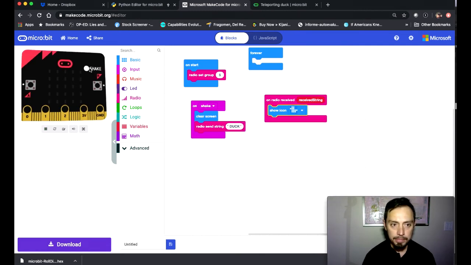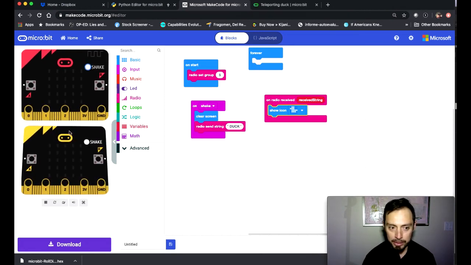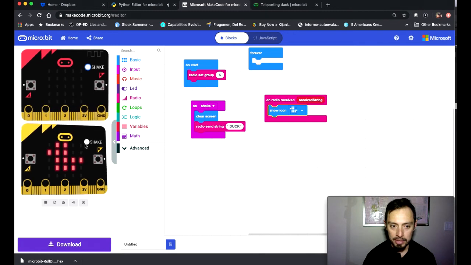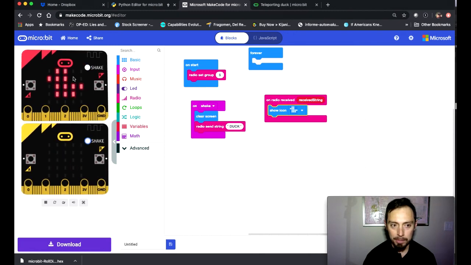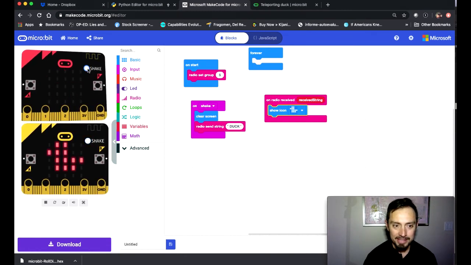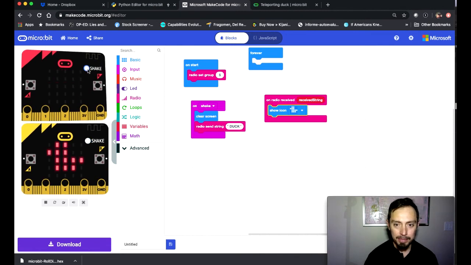Shake it. You see when I click it, it appears a second micro:bit. Both should be in the same set group. Let's see if that works. I shake it, it appears a duck. I will shake the other one, it sends the duck back. Very good. I'll shake it, I'll send the duck. Very good. All right, this is working. You see when I click, it appears this simulator, the up and down here, simulating the radio on the air. Very good. Let's save it.